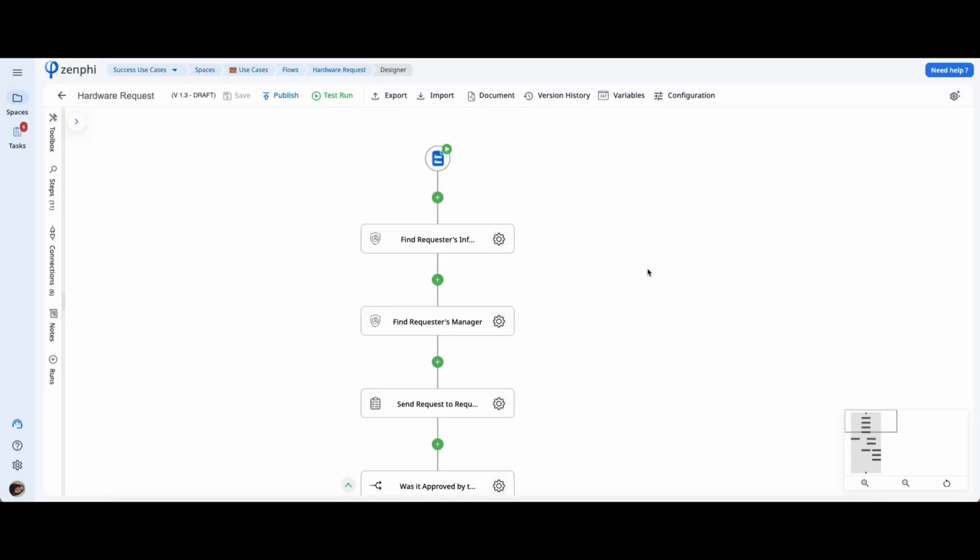Now, if you want to take it one step further, you can make modifications to the flow. You can add different steps if you want to notify maybe via Google Chat, if you want to add everything to a Zenphi table, and you can keep track of the requests in a dashboard. That's also something you can do. You can change it for a state machine. With Zenphi, it's so simple to be able to customize your process to make sure it fits your needs.